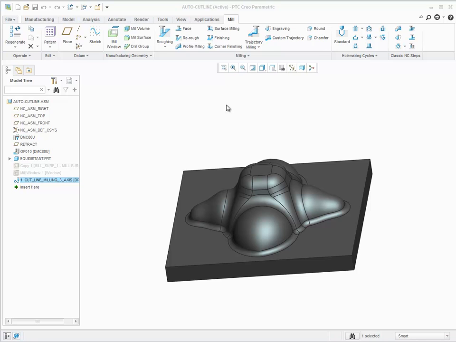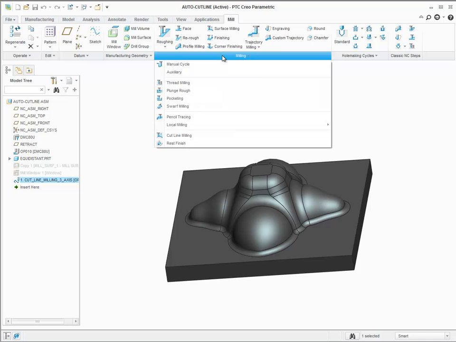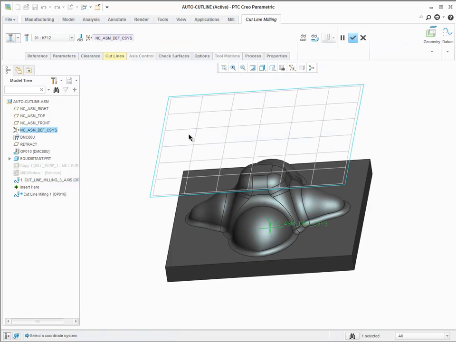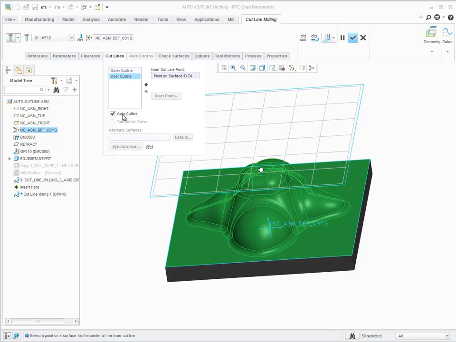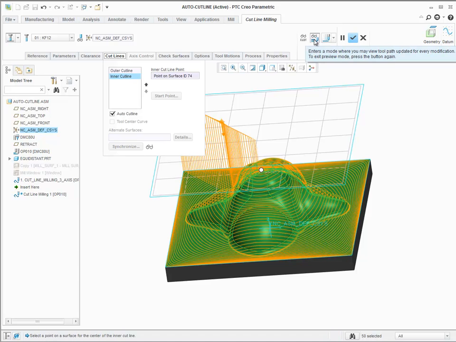On the user interface, Kotlin milling is separate from surface milling. In this example, having a previously created Kotlin, select the Kotlin in the model tree and click Milling, Kotlin Milling. Click Kotlins and select the Auto Kotlin checkbox to automatically create the inner and outer definition of the Kotlins in the Kotlin Milling tab. Click the Dynamic Display button to preview the results.